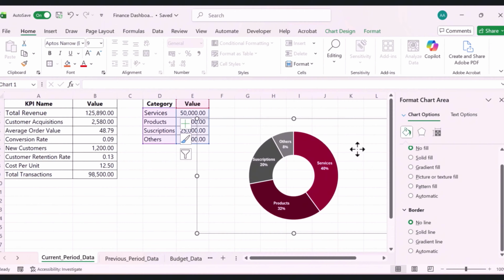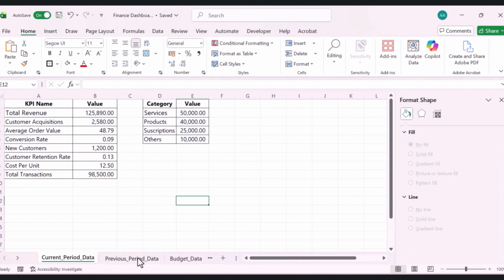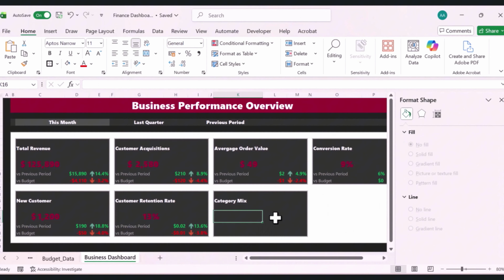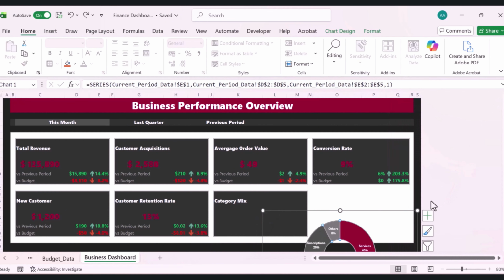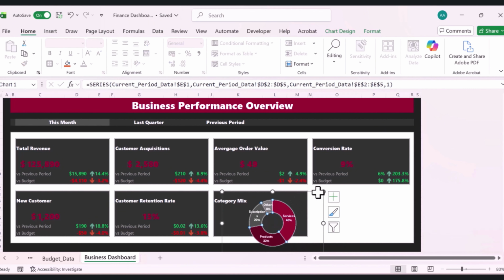Now I'm going to copy this chart or even cut it and have it placed carefully here. Close that up. I'll need to have this adjusted so it sits neatly inside the space we've created for it.